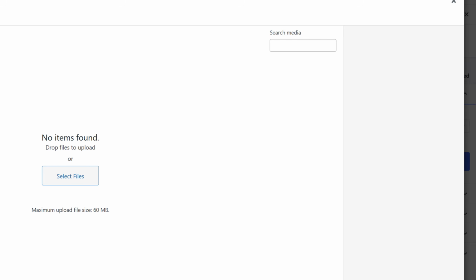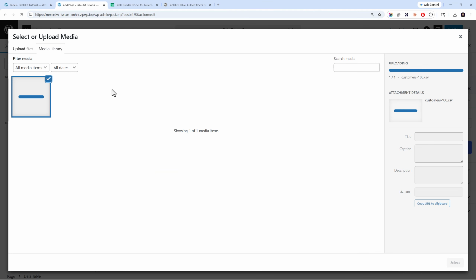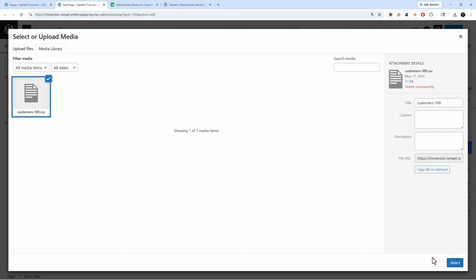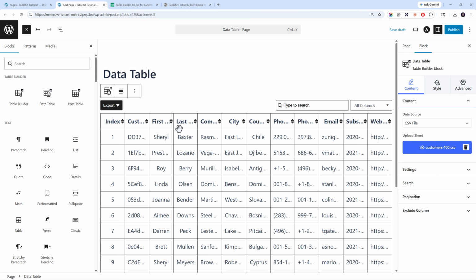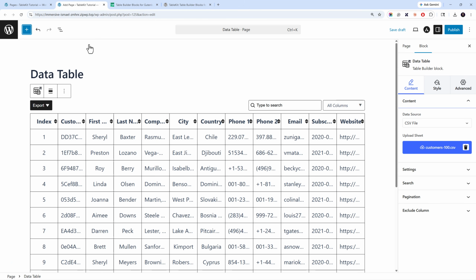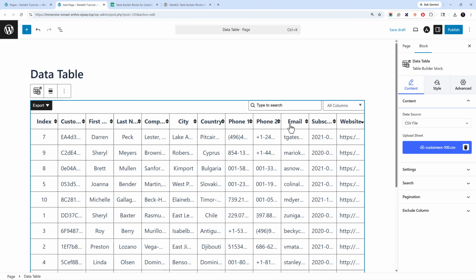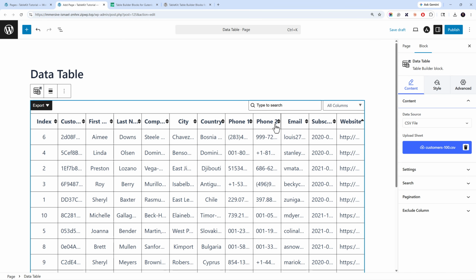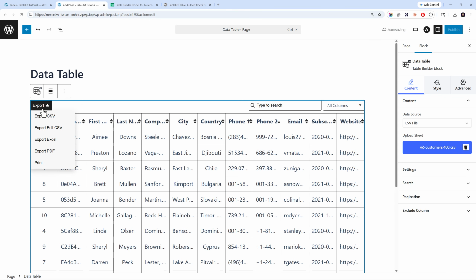So I have a CSV file over here. It's a customer's database. Once you select your file, it will automatically create the columns based on the data, and it will automatically have sorting applied to it. It will also have the export options over here.